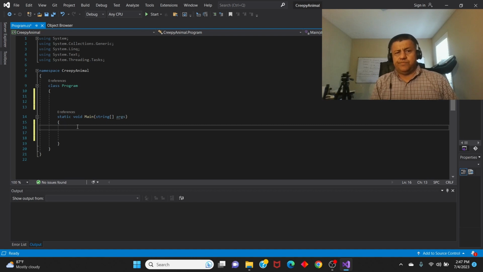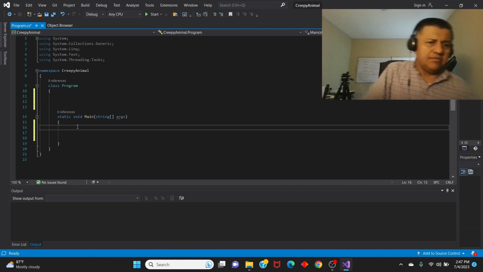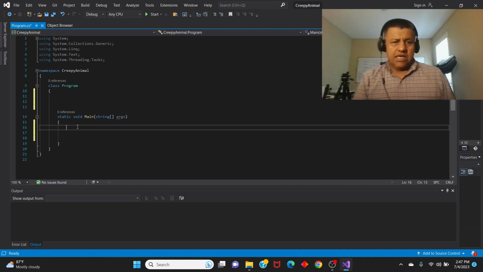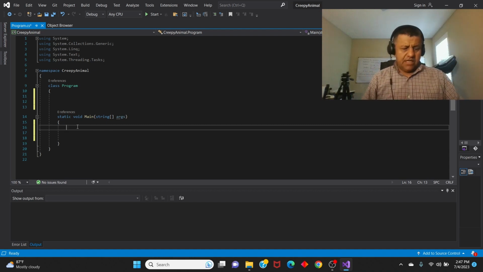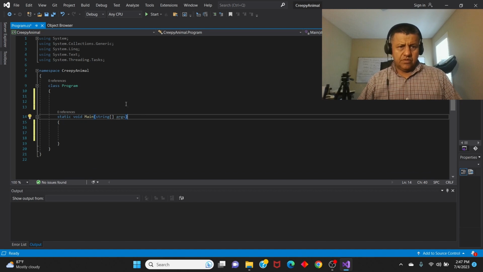And this creepy animal was something. So the creepy animal is in the trash, right? The creepy animal is a possum. So you can actually do right here too.